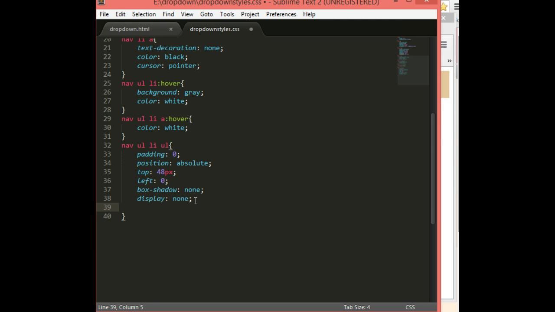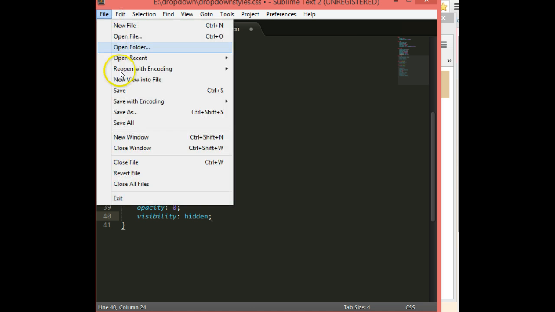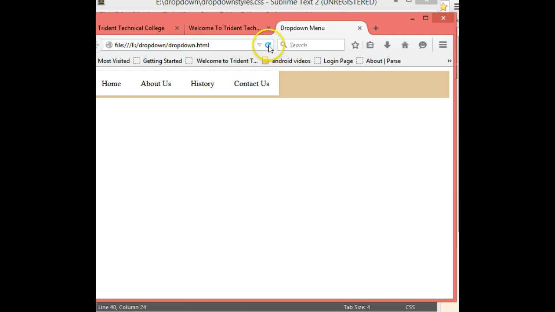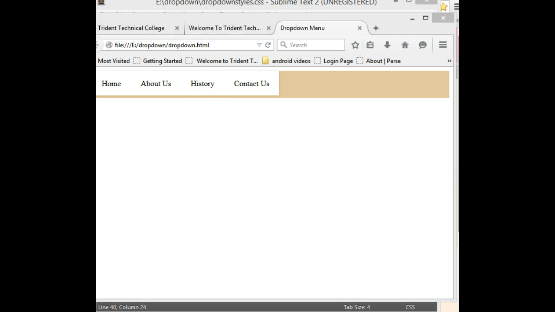All right, we have a couple more things we want to do for that. We're going to change the opacity of it. And we're going to make the opacity 0, so it can't be seen. And the visibility is going to be hidden. All right, so now if we do file and save, it is completely gone. We can't see any inkling of that being there.